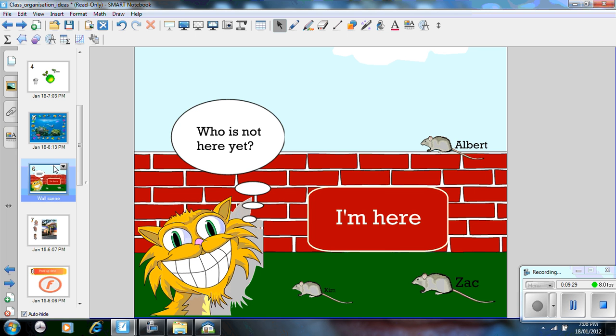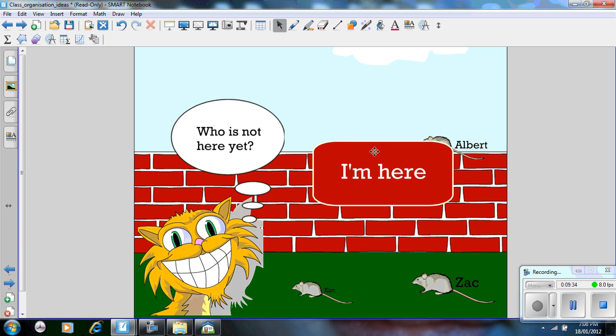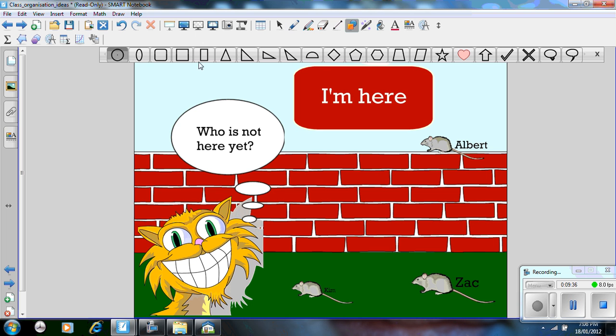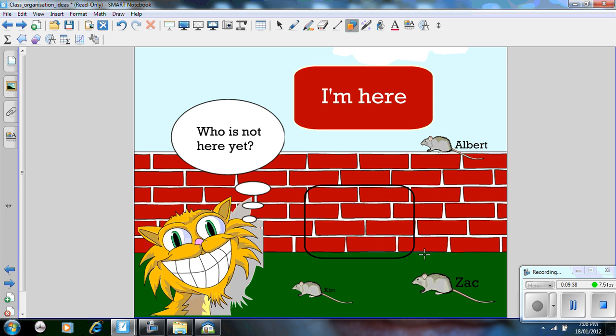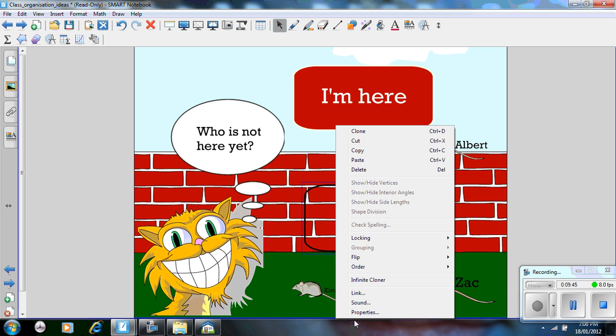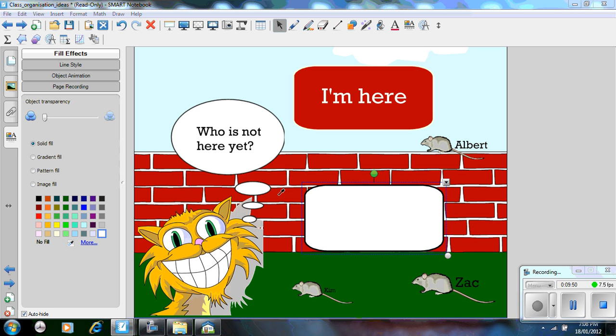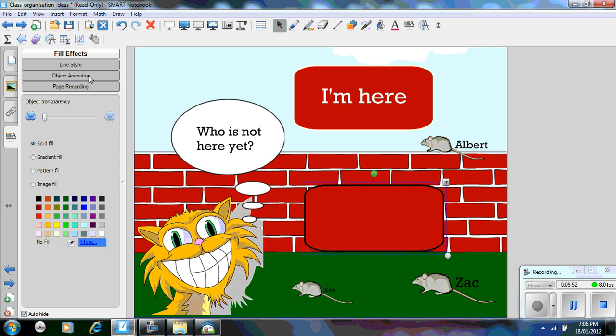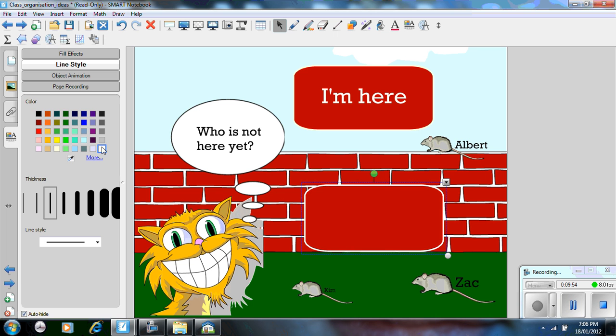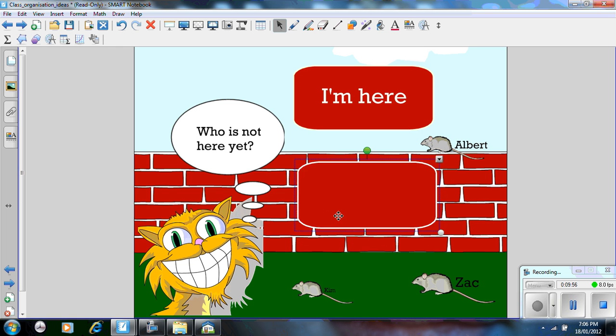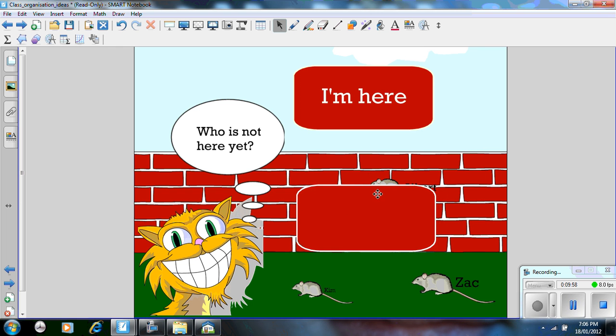The images from this one just came from the gallery. I had to create I am here. All I did was go up to my shape tool, create a door, right click, select properties, and then I use my ink dropper to colour match the colour of the bricks, and I change the line style to match the colour of the bricks. So I've just created a box, and you can see that the images go behind.